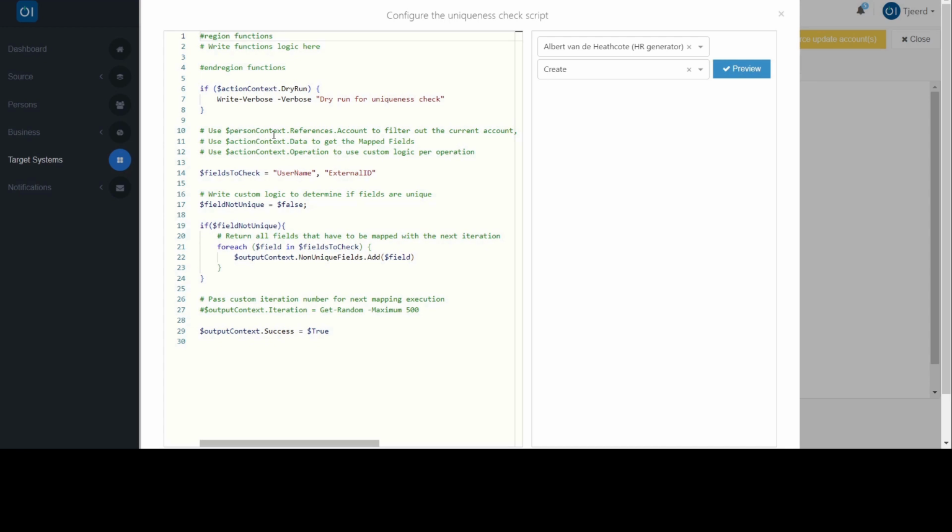Firstly, the person context.references.account. This is the account of the current user, so we can check if the generated value of a username is not already being used by another user with the same username, so that we are not checking against ourselves. The action context.data contains the fields from the mapping, so action context.data.username can be used to retrieve the value from the mapping in which the current username has been generated.